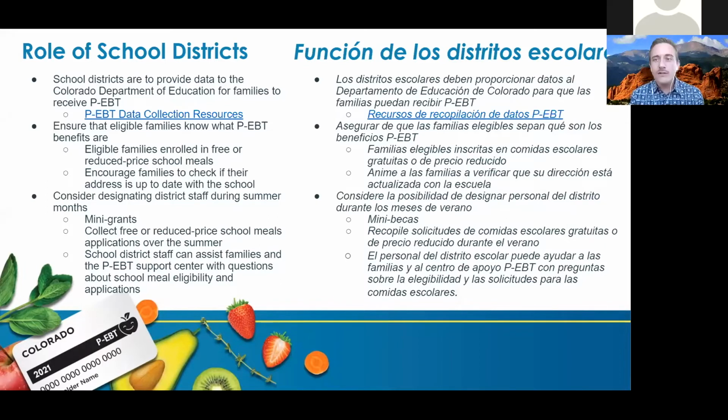Even though all meals are free for students this year, families still need to complete a free and reduced price application in order to be eligible for P-EBT. Make sure that you get applications submitted before school ends. Districts must provide paper applications upon request. So if you just operate online normally, make sure you have paper applications also available. Families must also make sure the school has their correct address on file, because that is where the P-EBT benefits will be mailed.